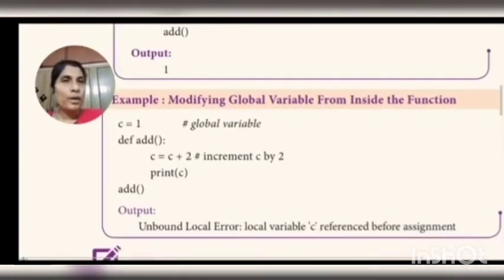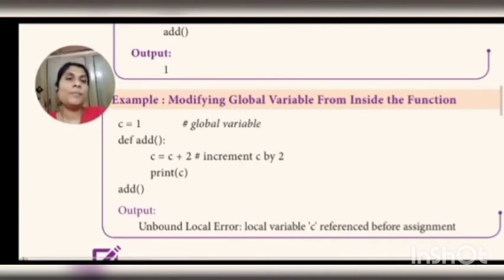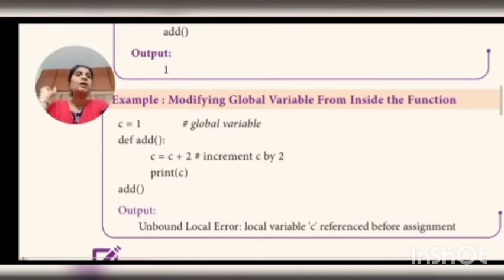Next we have one more example, that is modifying global variable from inside the function. So we have a global variable c, its value is 1. Then we have the function def. So in that we have the statement c equal to c plus 2. So is it possible or not? No, it is not possible. We can't modify a global variable from within a function. So that will throw an error. So for that we need the keyword global.